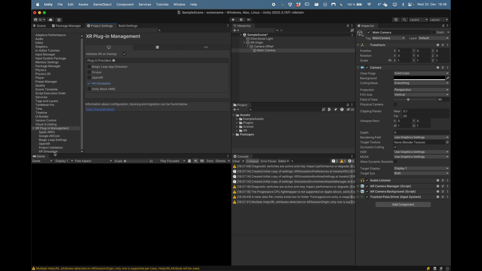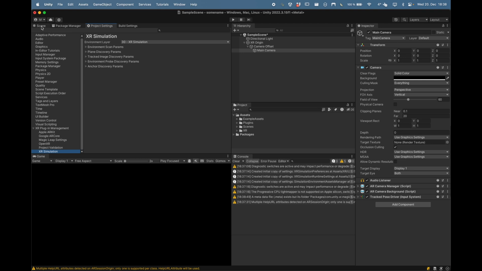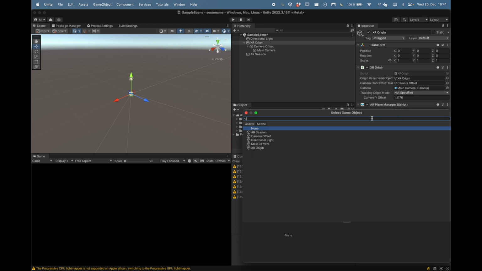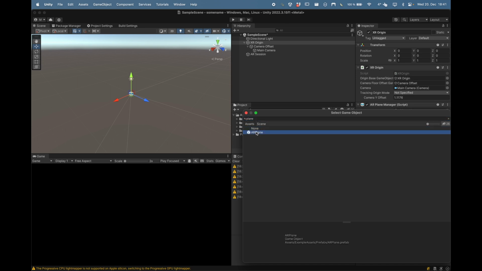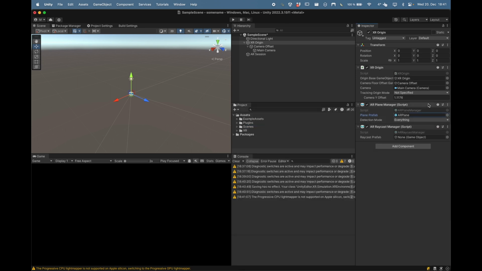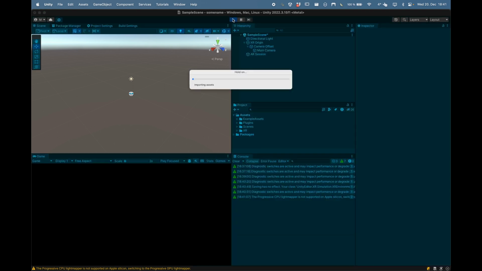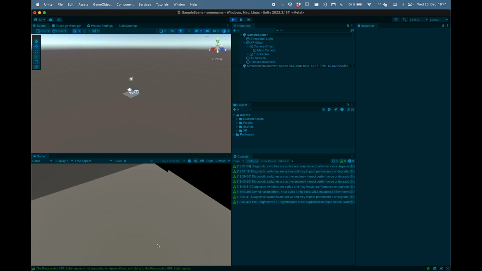So for the XR simulation, to have a visualization of the planes, we need to add a prefab in the XR Origin. You just search for plane in the assets and assign the AR plane prefab to the plane prefab in the AR Plane Manager. And that's it. Now you're set up. If you press play, you will see the simulated environment again and a visualization for the planes.